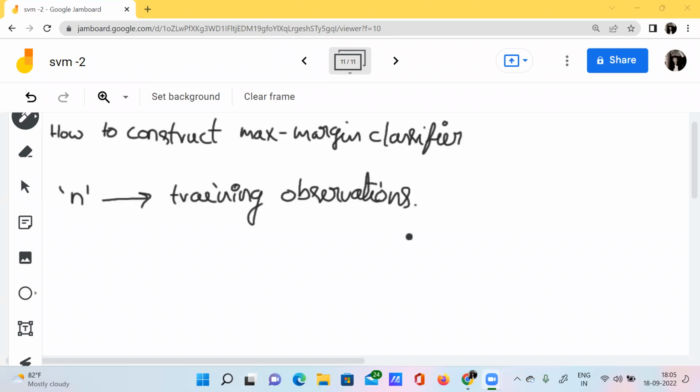For example, how to construct the maximal margin classifier. For this, I'll explain with the help of some expressions and notations. Let's say we have n training observations. These are all the n number of data points.